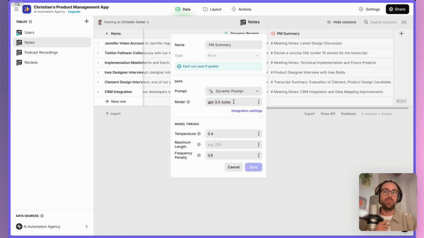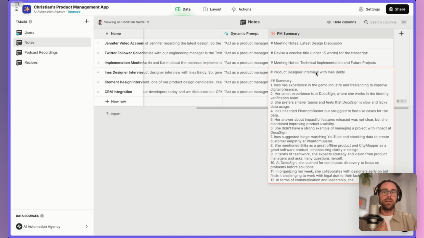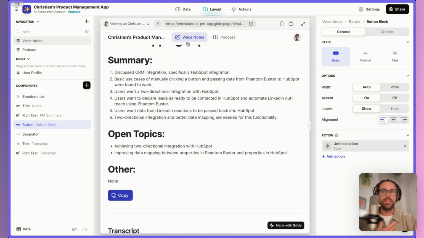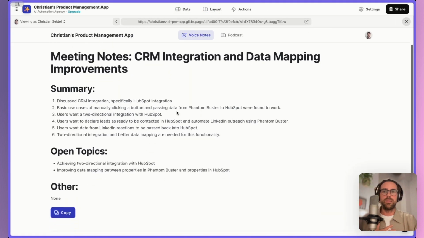Here I select the model, which is just something you can look up on the documentation of OpenAI. And you have a few fields here to play around with, which are probably things you've heard of already. And that's it. That produces my summary in Markdown format that is then presented in the interface. You can see the voice notes here.